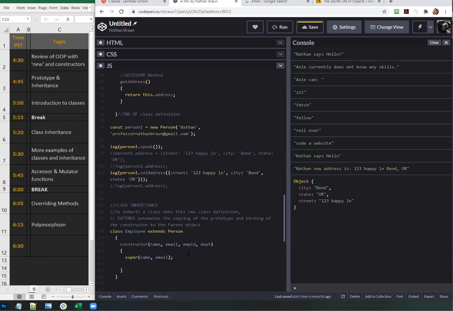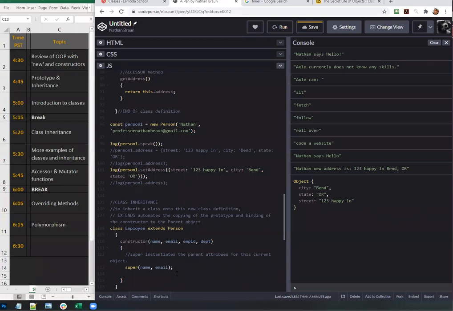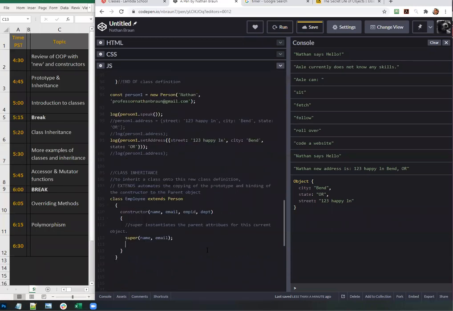Now, if these were all connected into a single attributes object like I did last class, then you could pass the entire thing in. You don't have to separate it out unless the parent wants them actually separate, in which case you'll have to do that. So just keep in mind how your functions are expecting data. All right, so the super instantiates the parent attributes for this current object. And that's all you've got to do: super, and then pass in the attributes for that parent constructor.